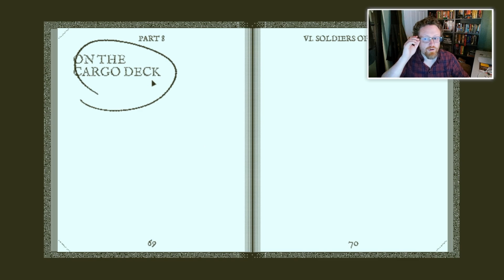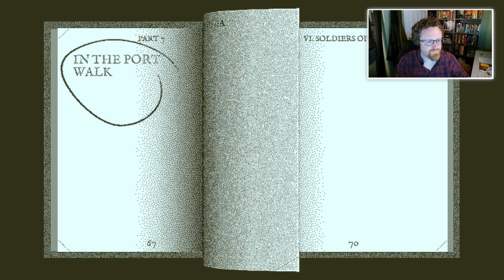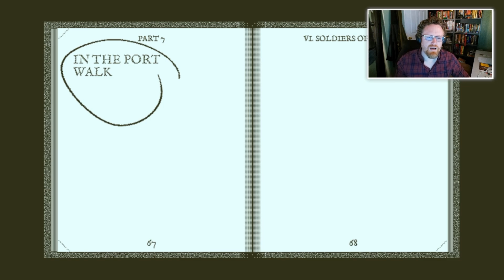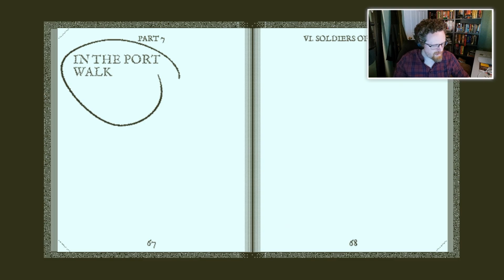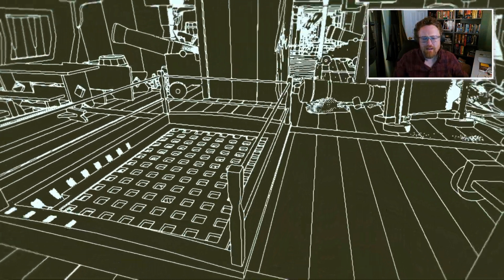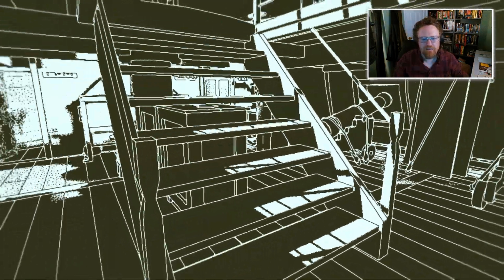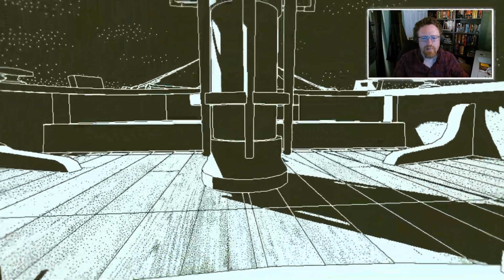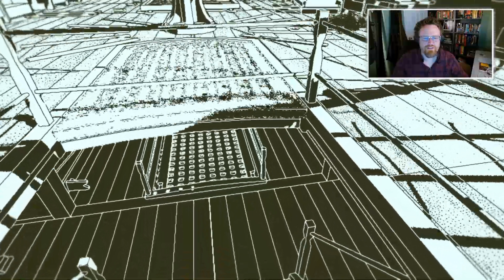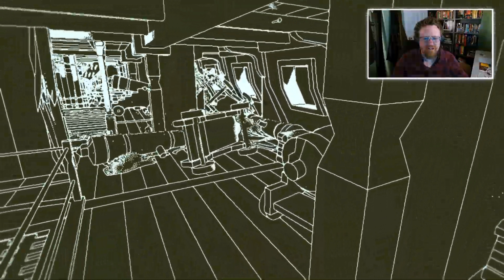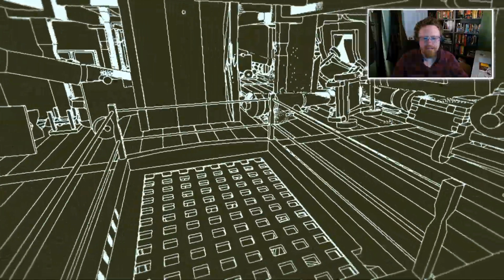Okay, so Soldiers of the Sea. There's a dead body on a cargo deck somewhere. There's also a dead body in the port walk. So maybe that's where we need to go. I don't know which deck is the cargo deck, and I don't know which deck is the port walk. The front of the ship is this way, which means port is that way. So there's something along the side of the ship over here.